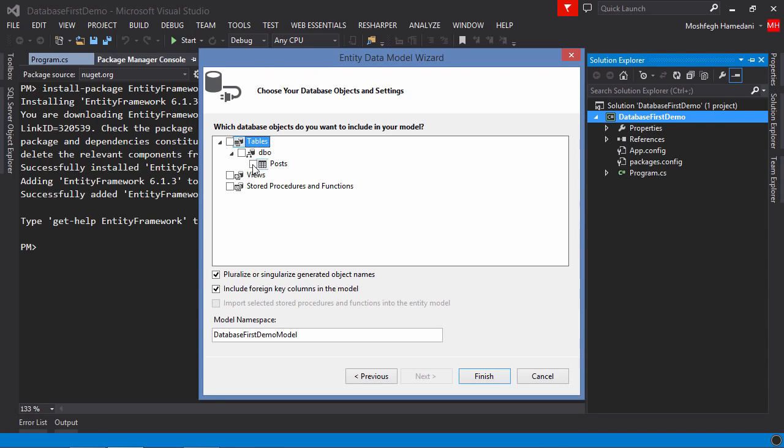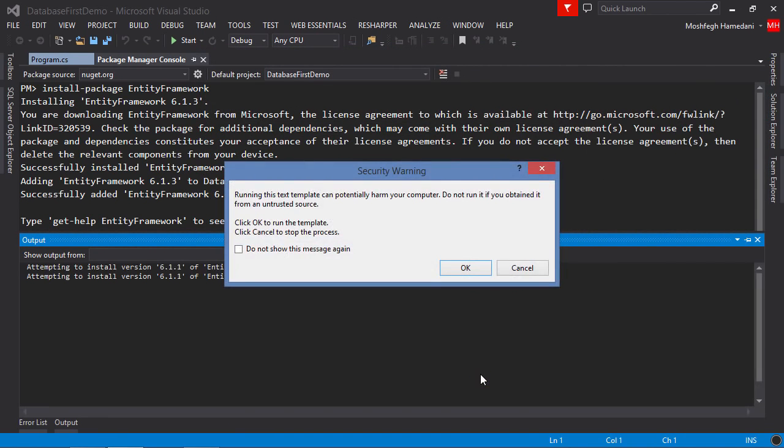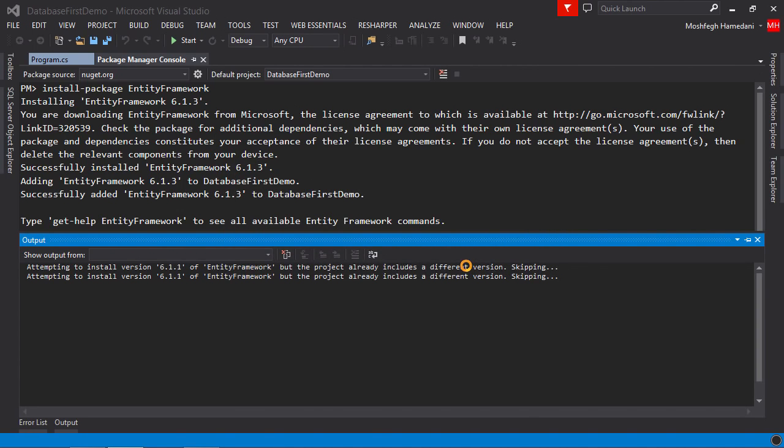And here's my table. So I'm going to tick all of this and leave the rest as is. Finish. You get this security warning about running this template can potentially harm your computer. Don't worry about it. So just click do not show this message again because Visual Studio is trying to run a template to generate some code. I'll show you that in a second.